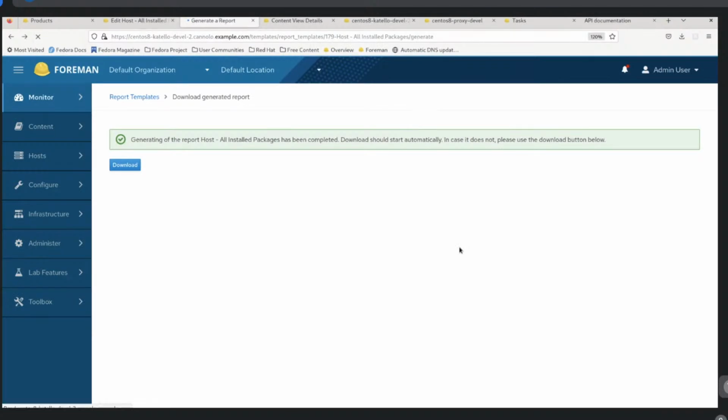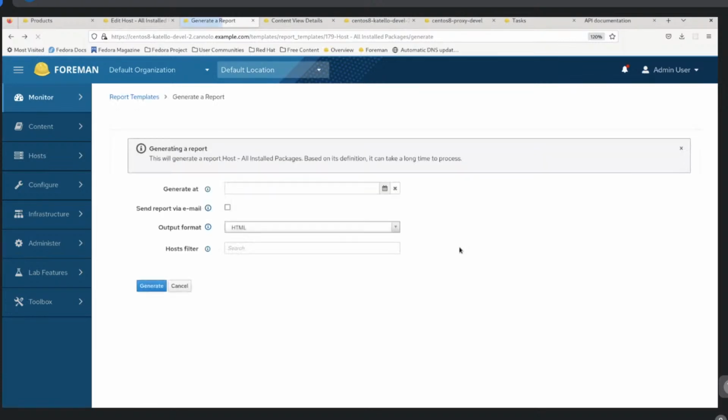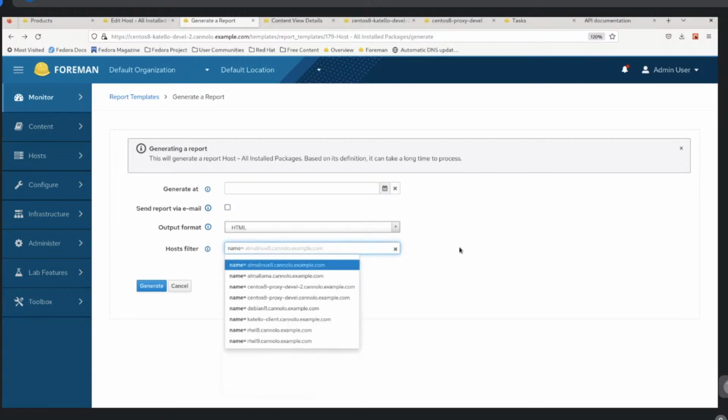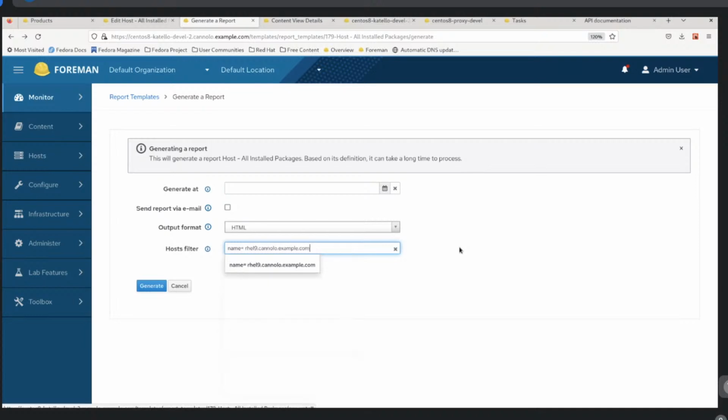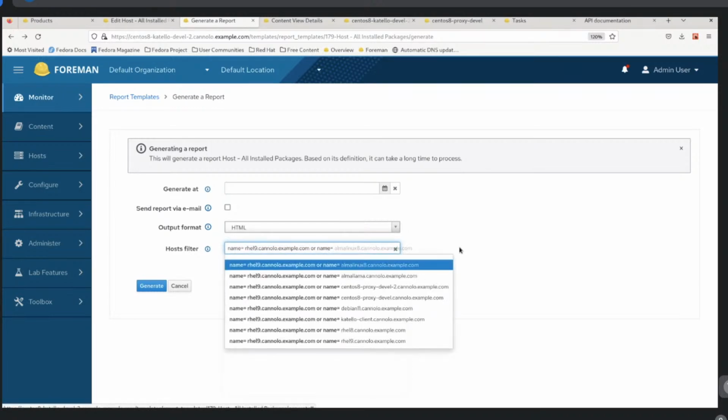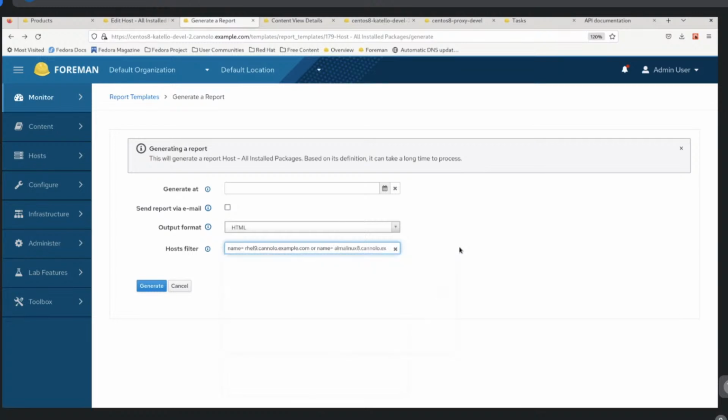So if we go back to the report template generation screen, you can see the host filter has autocomplete like you'd expect. You can use various attributes about the host to search about it. Name is probably one that you might want to use. So we can just pick a name of our hosts. We could chain them. So I'll do the RHEL 9 host, and I'll do the Alma Linux host. And then we can generate this again.